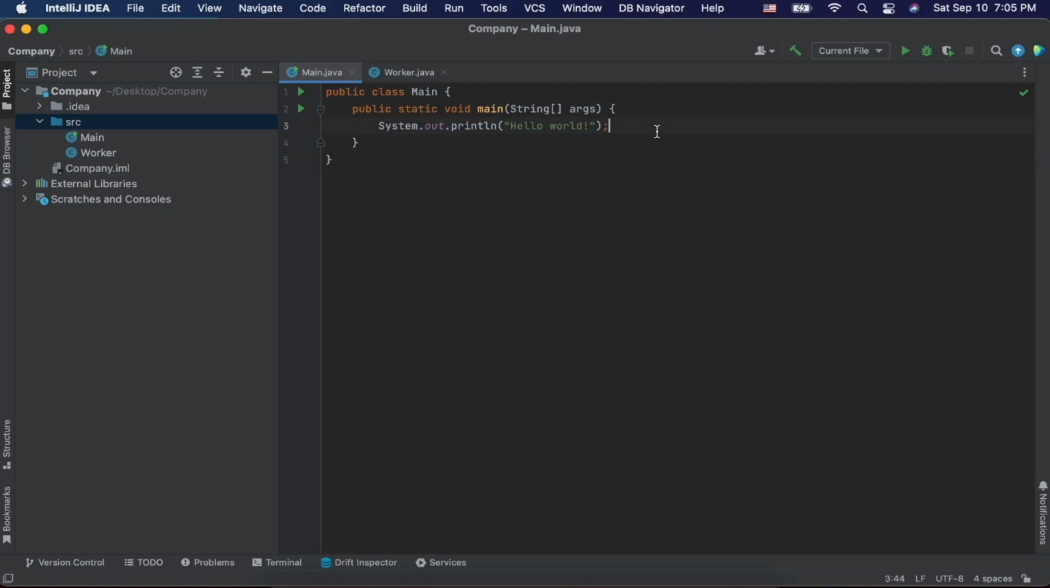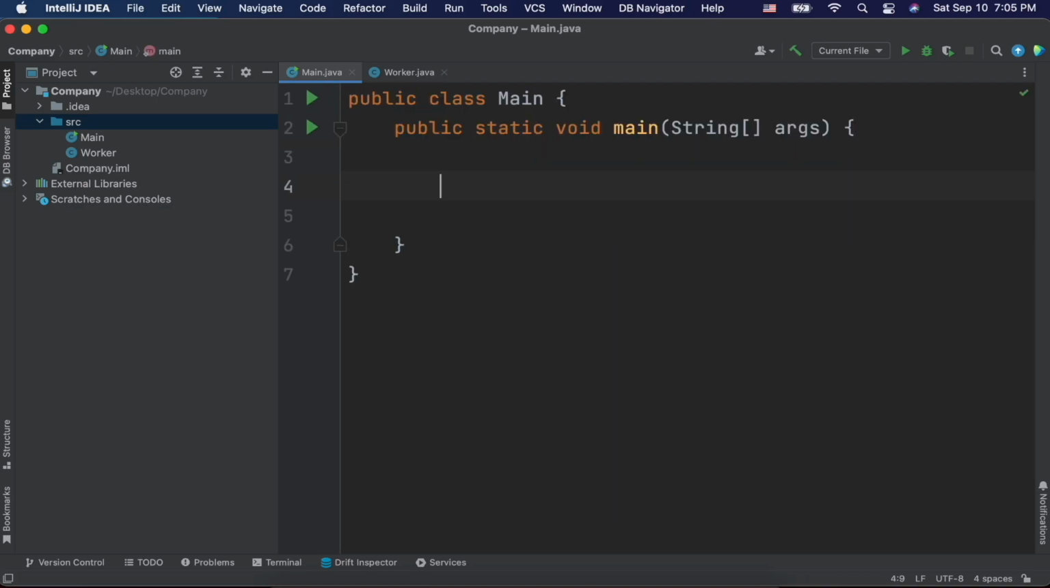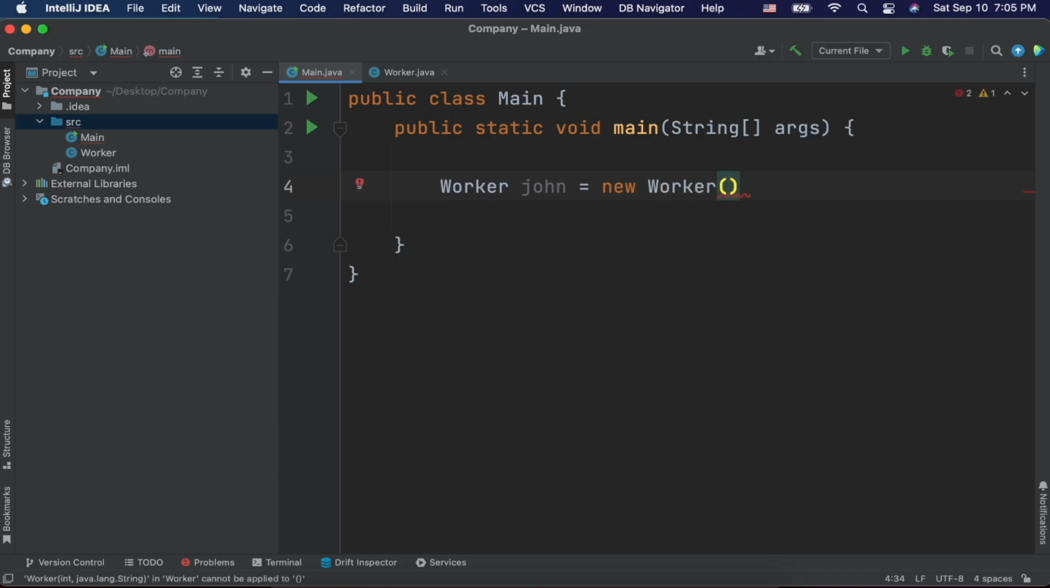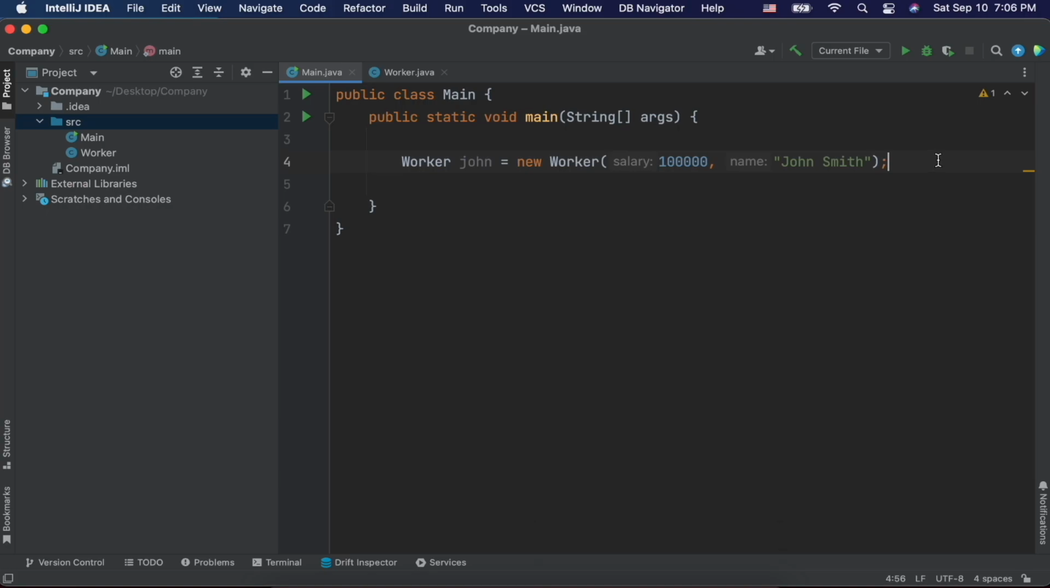Now let's create a new worker. I'll remove this hello world, and let's write Worker john equals new Worker, and here first, as you can see, we need to pass salary, and let's make his salary $100,000. Then we can pass a name, and let's write here John Smith. So here we have a new worker.